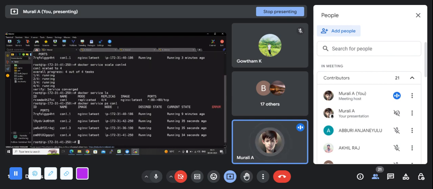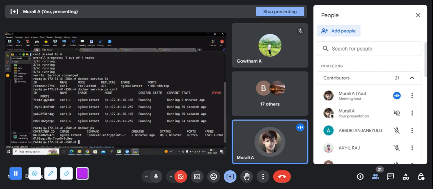And what it does means, for the manager node also it will assign the container. Here you can see, for each and every node it has assigned the containers. So 41.250 means our own container. So for docker ps, if I use here, you can see one container, that is con 1.4, has been assigned to your master node.